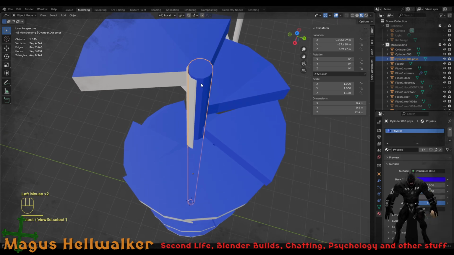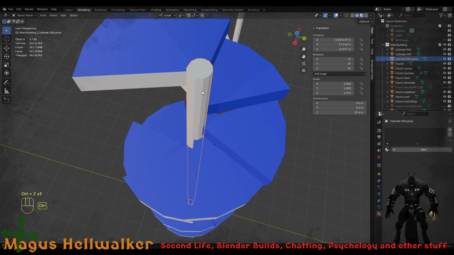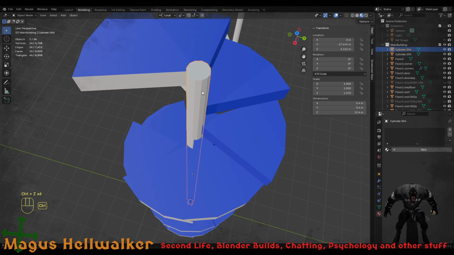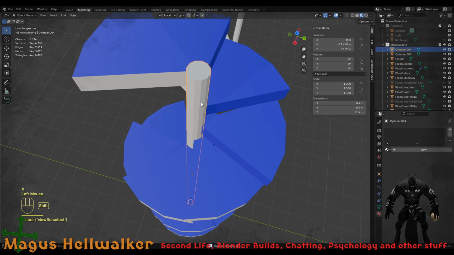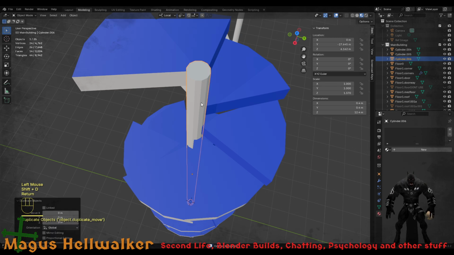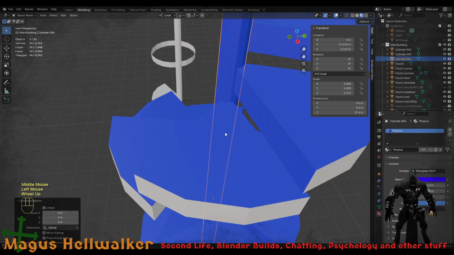Why have you moved? Why did you move? Maybe I moved it. Look, it's moved again. Why? What? Okay, it could be me. It probably is. There we go.